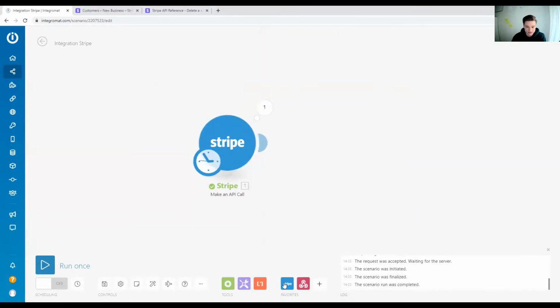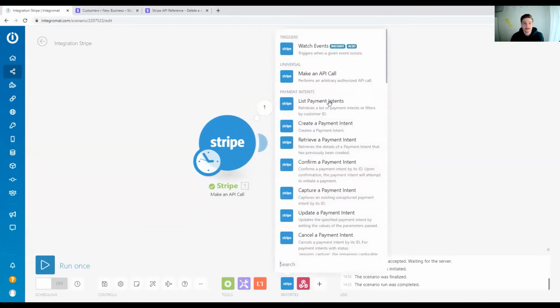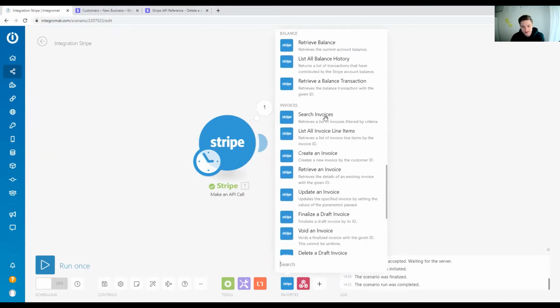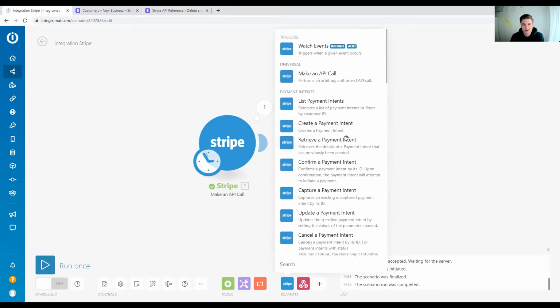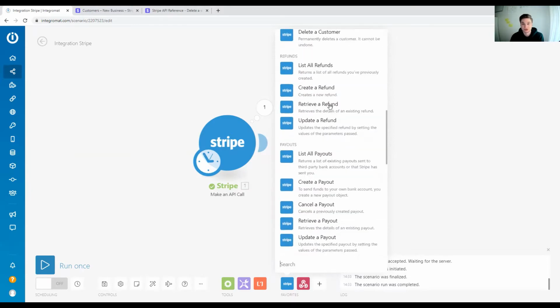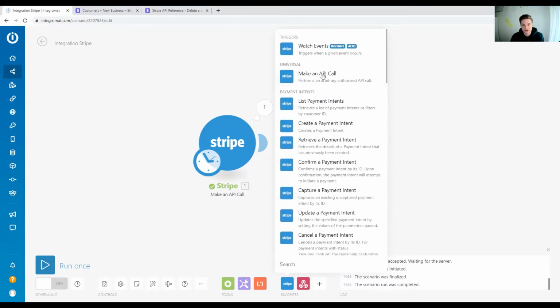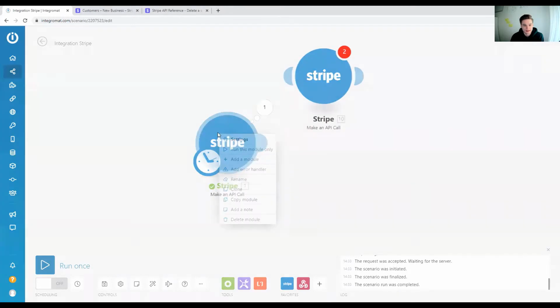So let's jump over to Integromat, and the Stripe integrations in Integromat are plenty. So we can see there's plenty of stuff we can already do, plenty of functionality we can use in Integromat that is provided by the Stripe API. But sadly, one of the things we can't do out of the box is to remove items from a subscription. So for this, we will have to use the make an API call module.